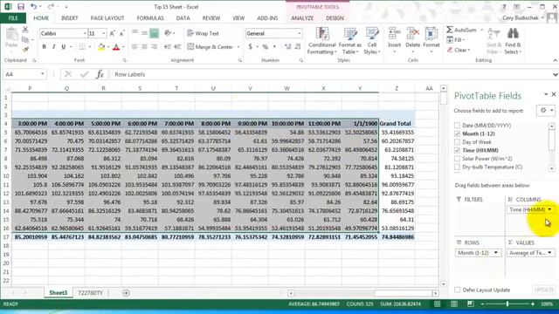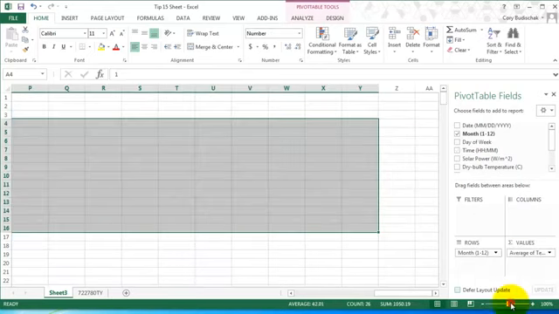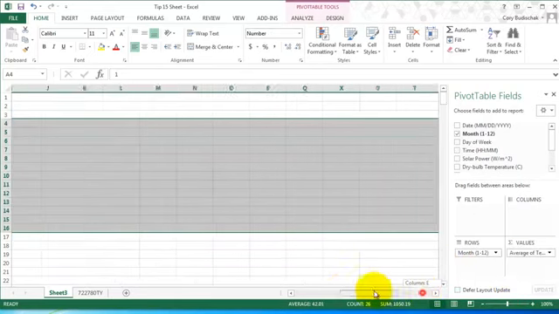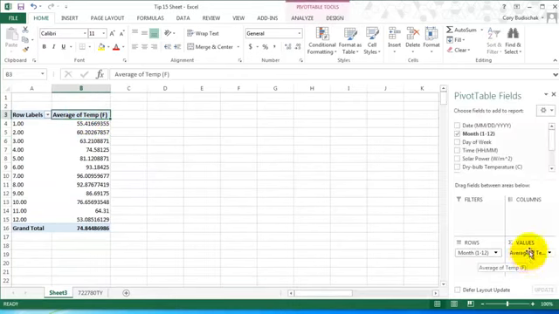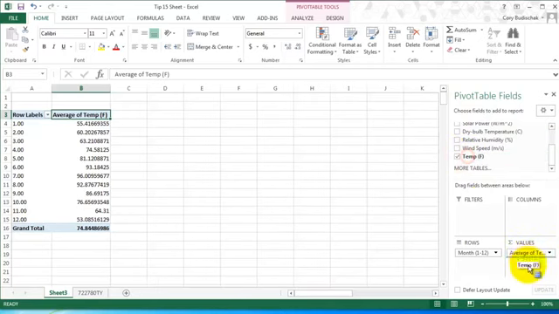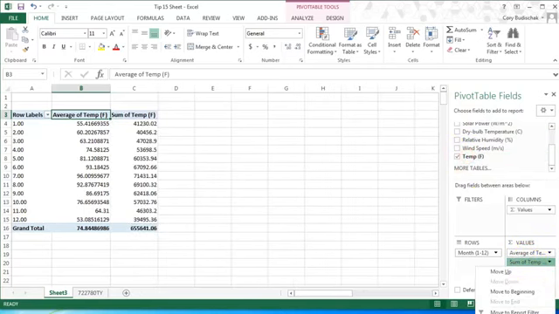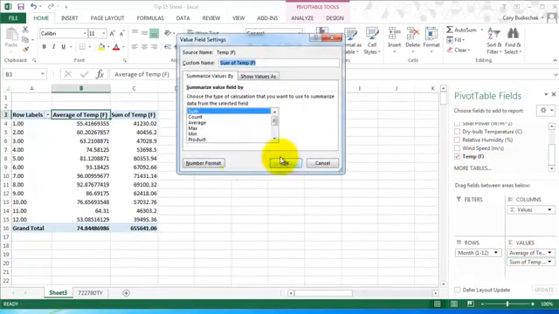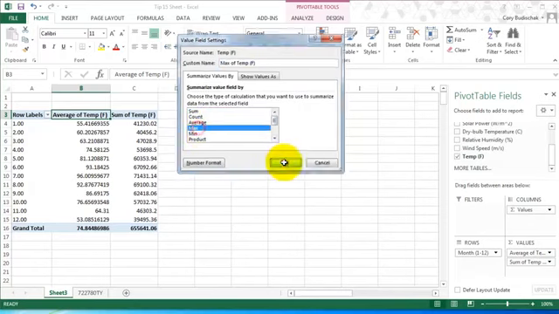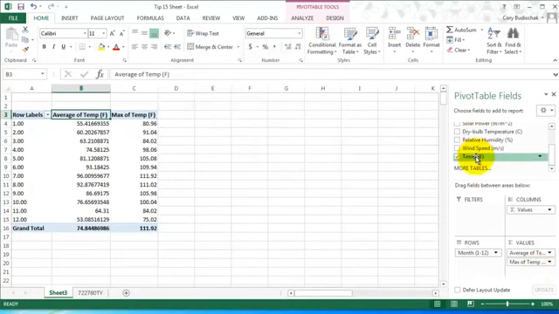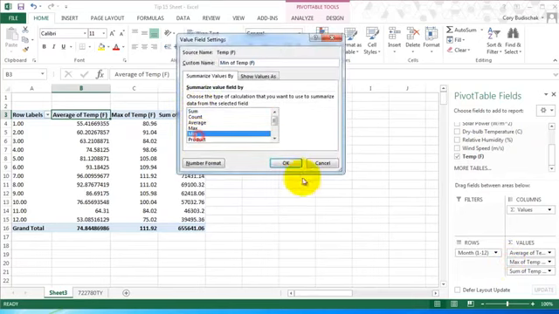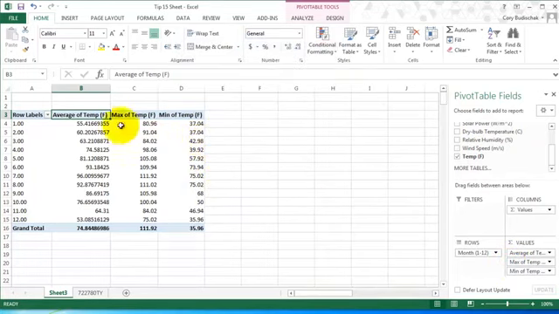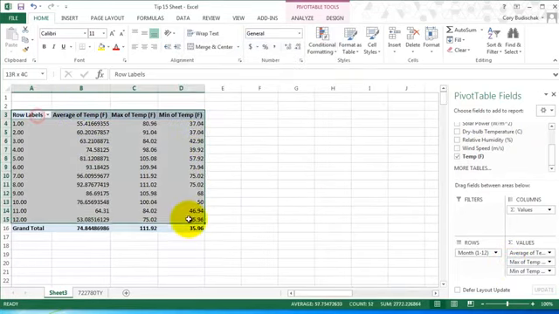So we're going to get rid of the columns for now. We're going to remove that field. We're going to keep our temperature, but we're going to add another temperature. It's not the sum. We're going to go to Value Field Settings. I know you can't see that, but it's the very bottom. And we're going to go to the max. And then we're going to do the same thing, and we're going to do min. So now we have the max, the min, and the average temperatures. Let's go ahead and plot that.